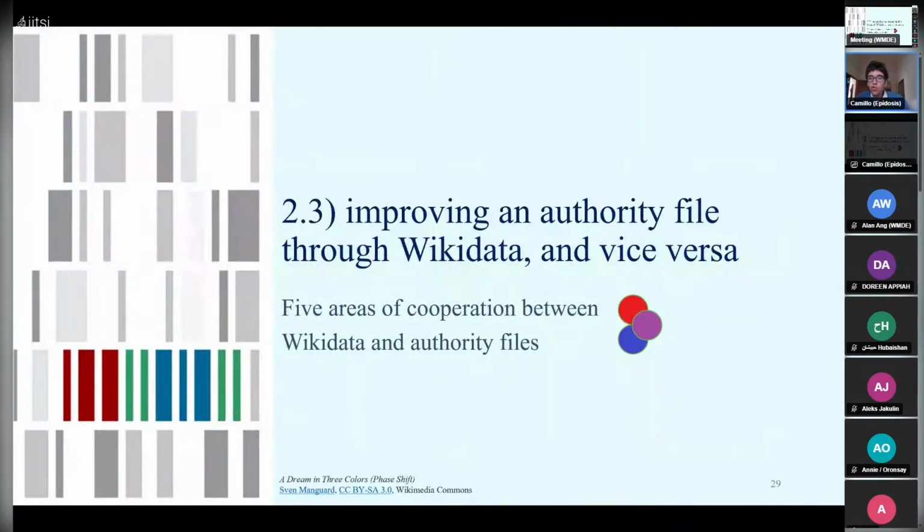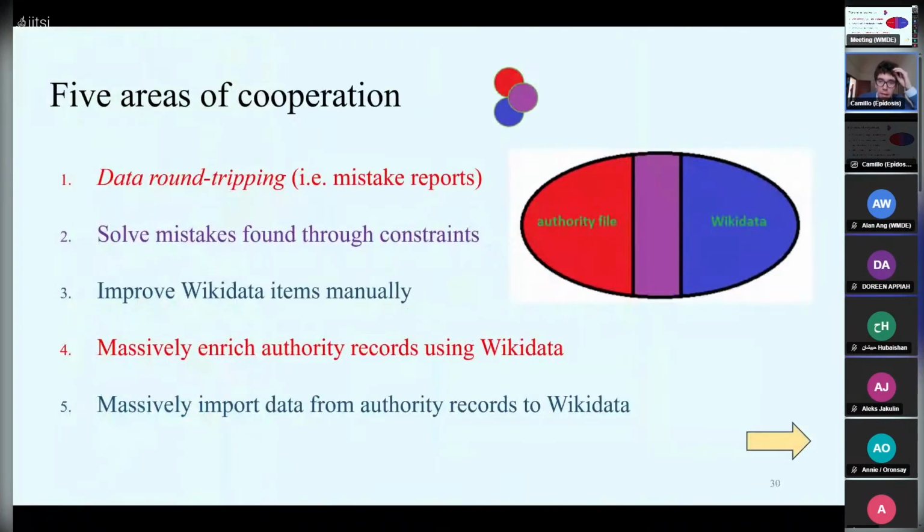Then, how to use Wikidata to improve authority files. So this could be a very long part, but I will limit myself to explaining these 5 points, and then I will skip the next 20 slides going to the conclusions. So basically, these are the 5 ways in which you can benefit reciprocally from the interaction between an authority file and Wikidata. Some ways regard editing the authority file, some ways regard editing Wikidata, and some regard editing both.